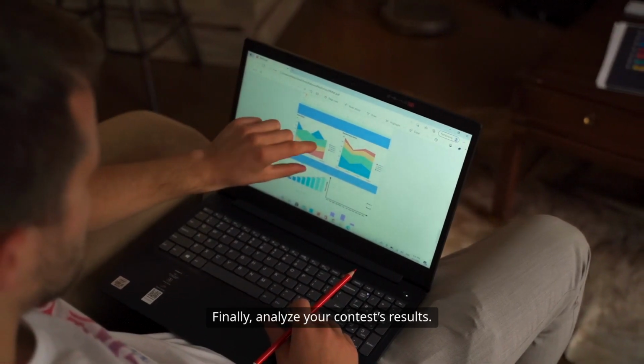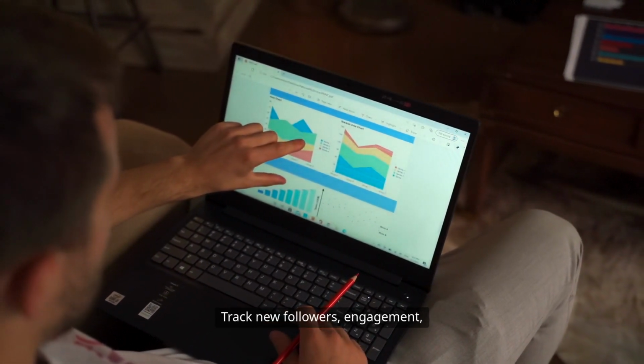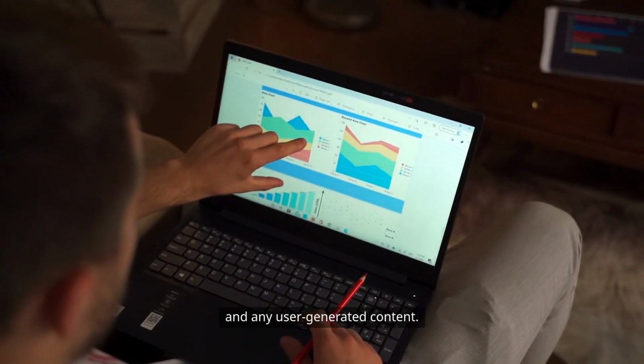Finally, analyze your contest's results. Track new followers, engagement, and any user-generated content.